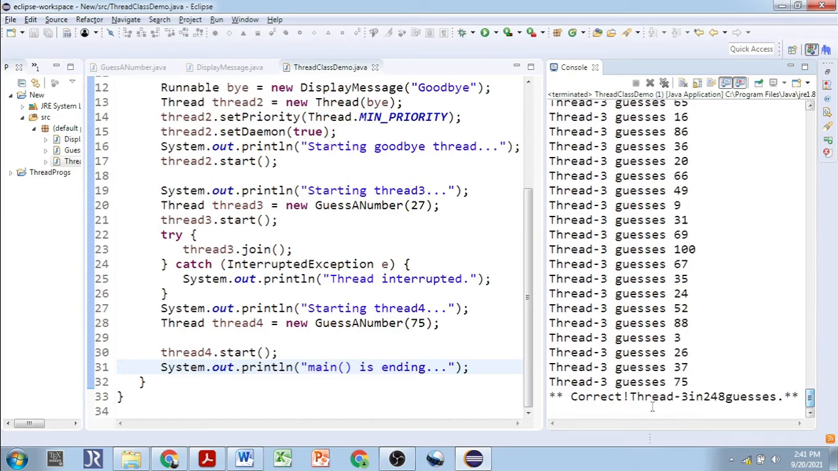See, then thread 3 in 248 guesses. After 248 guesses, it has determined the number and it's got out. So at last, which thread ends? Thread 3.